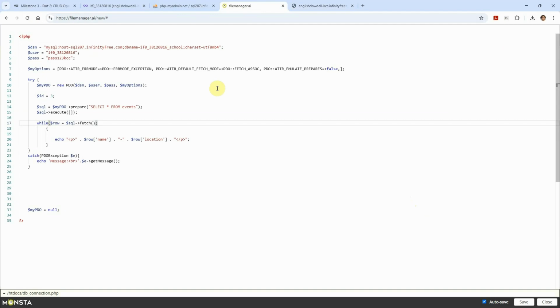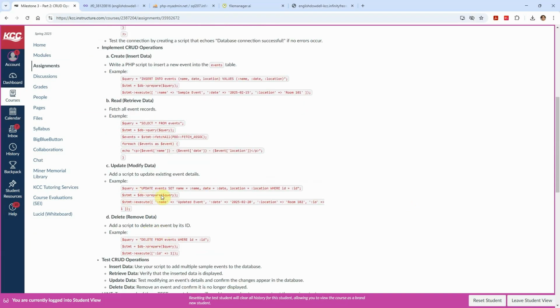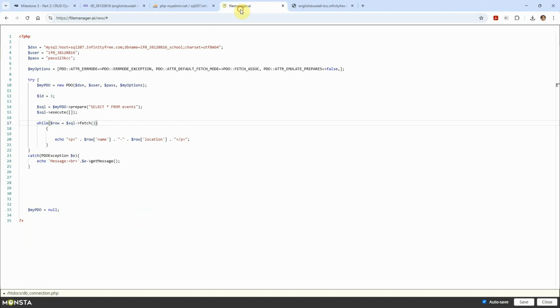Now, like I mentioned, I did provide some code within your assignment for insert, for read, for updates, and just some example code. I'm going to show you how to do an insert, and then you can adapt it to how the update and the delete are going to work as well. Okay, so let's start off by declaring three variables for storing the data for a new event record. And we're going to do this in the try block.